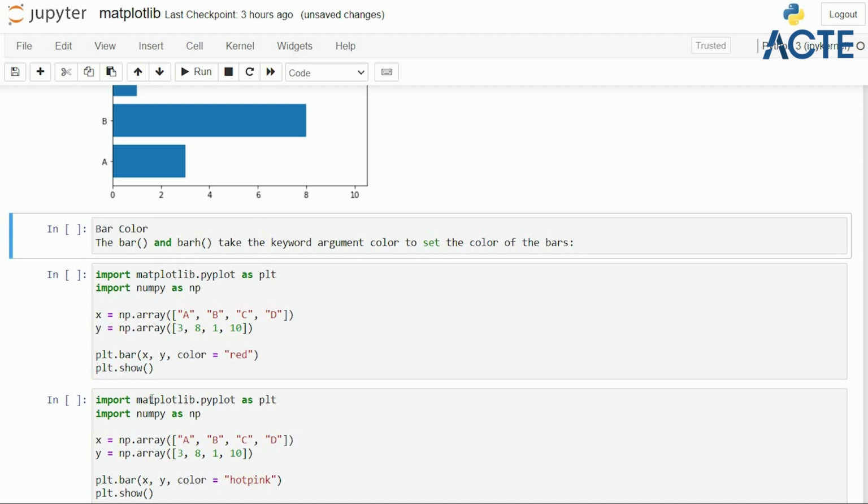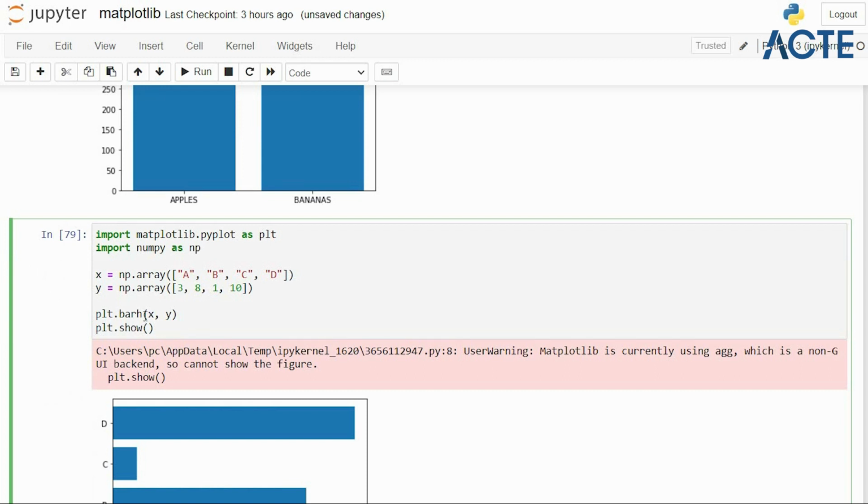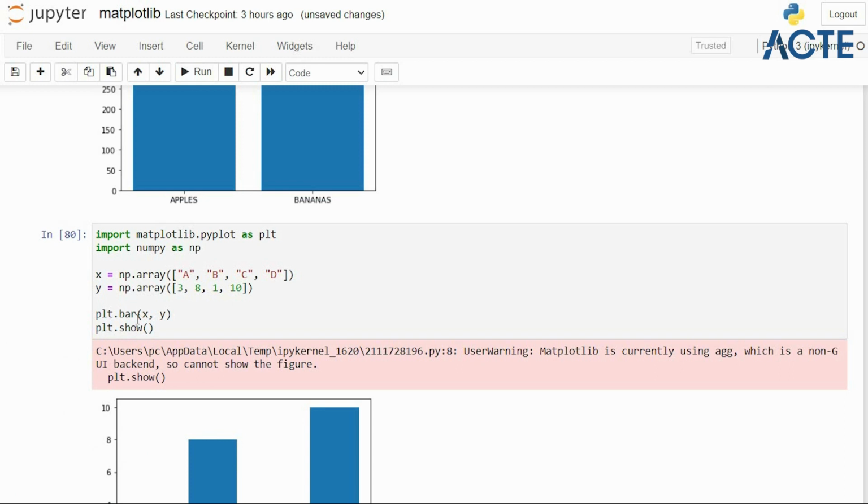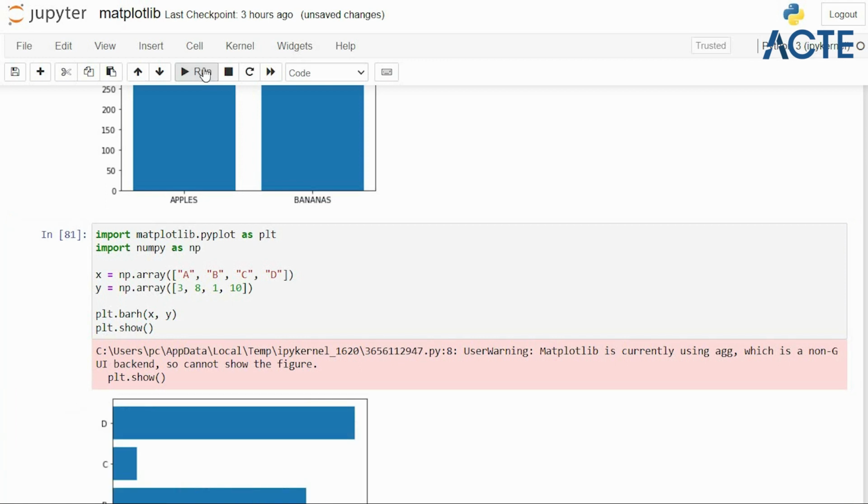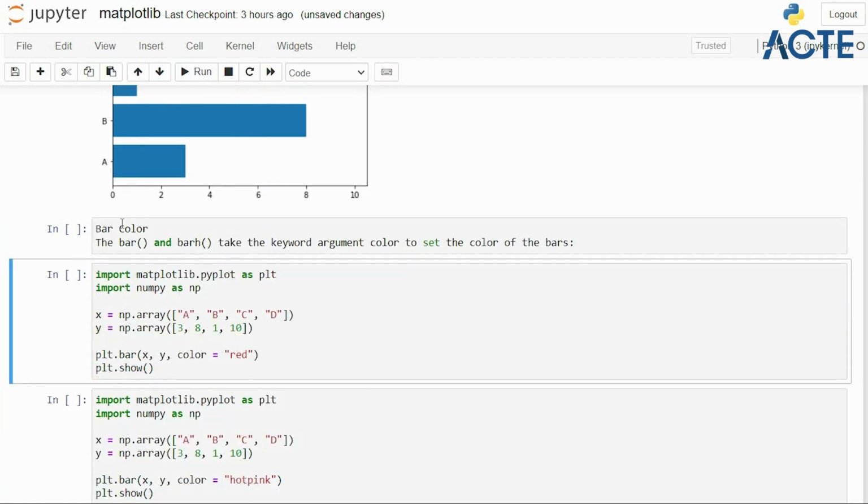Now it shows horizontal bars. So what we are using here is barh. If I had used bar, what would we get? We'd get it like this. Here I used barh, so it has gone horizontal. Okay, clear? So let's see bar color.